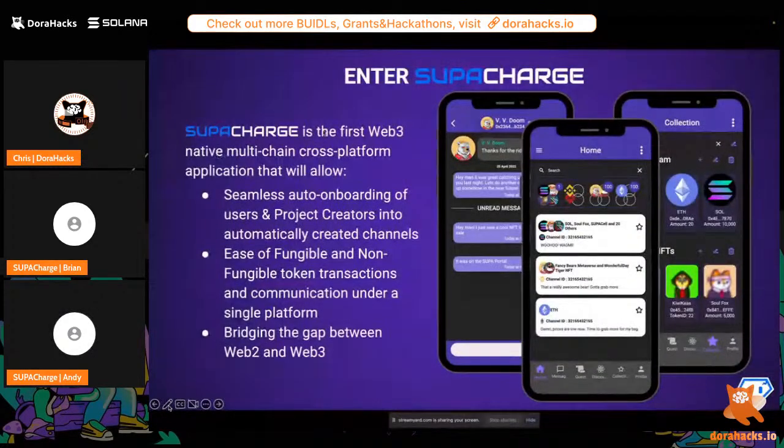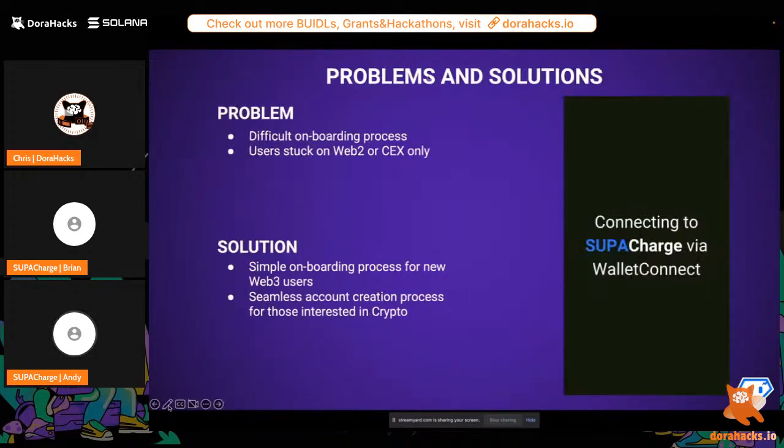All right, so SUPACharge is a social app and is the first Web3 native multi-chain cross-platform application that will allow seamless auto onboarding of users and project creators into automatically created channels, ease of fungible and non-fungible token transactions, as well as communication, all under a single platform. And we also aim to bridge the gap between Web 2 and Web 3. So SUPACharge will be a free-to-use app with an upgrade available to unlock premium features. Being in the Web3 space for a while, we noticed some problems that project creators and users face. So let's just jump into the problems and the solutions.